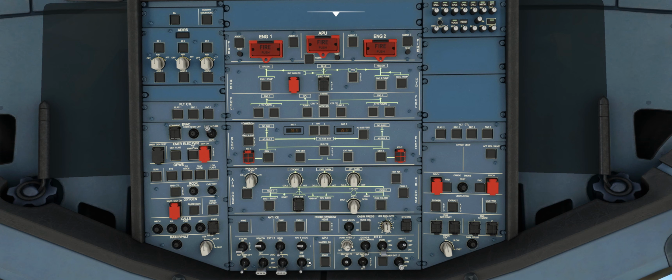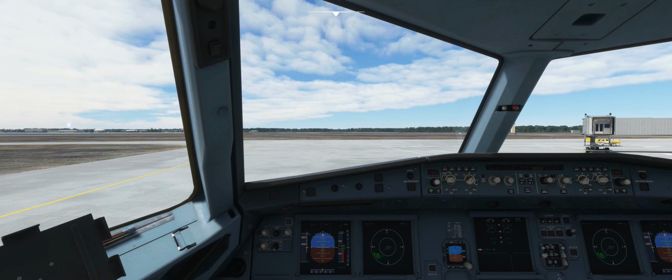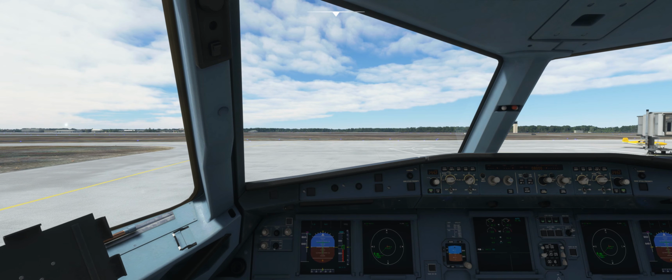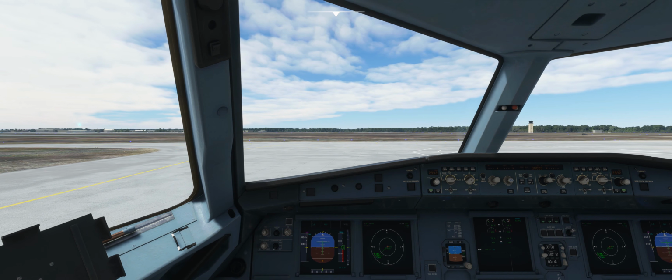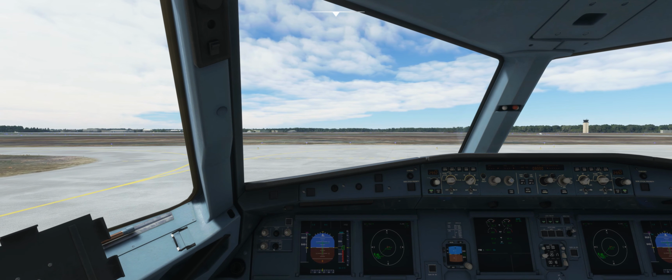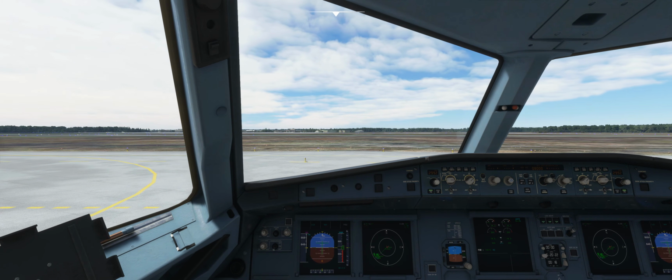Then you would turn on the taxi light. Now you're ready to taxi. Just disengage the parking brake and then begin taxiing at about 30 to 40% of N1. Try and taxi around 25 miles an hour.